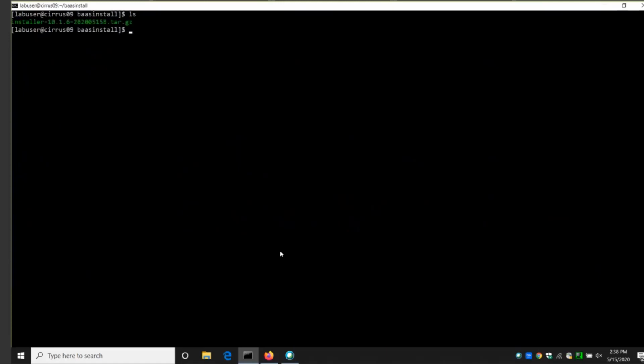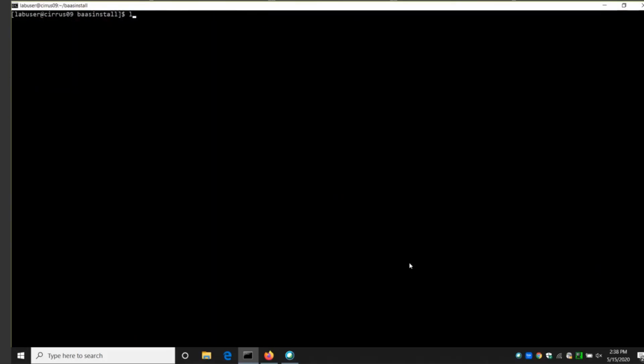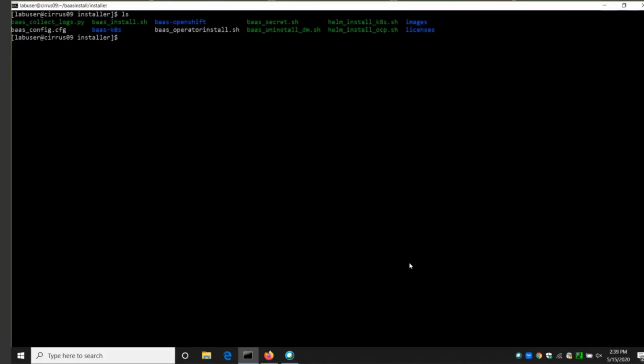As a Linux administrator who has access to Kubernetes clusters, Helm, and kubectl, you'll first want to download the zip files, which come from the IBM entitled registry, and then you'll want to extract those using tar -xvf. Next, you're going to change directory to the installer directory. Here you'll see the bas_config.cfg. You'll want to edit that.